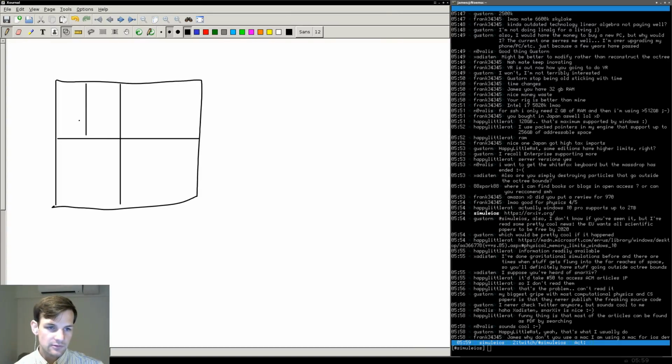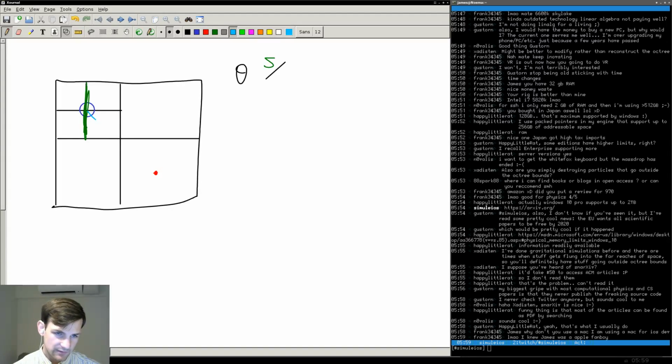Now let's draw an internal node here. Okay, so if we have a particle here, and we have an internal node here, which is what we're currently going through, we're going to check theta. Theta is going to be equal to, I'm going to draw it in green here, S over, let's draw it in bright blue, distance here, okay?